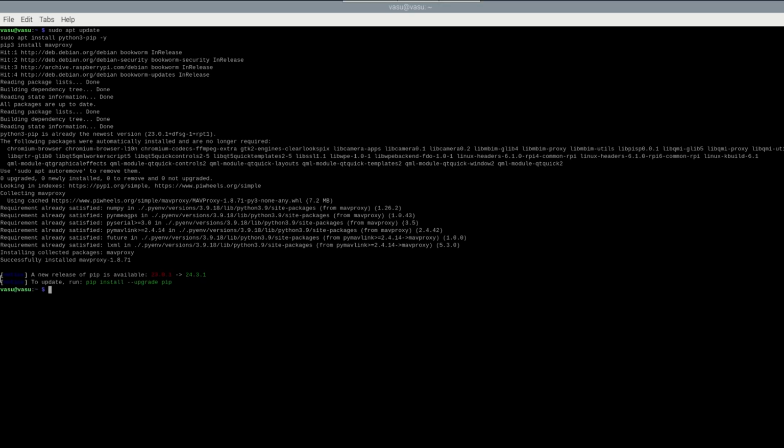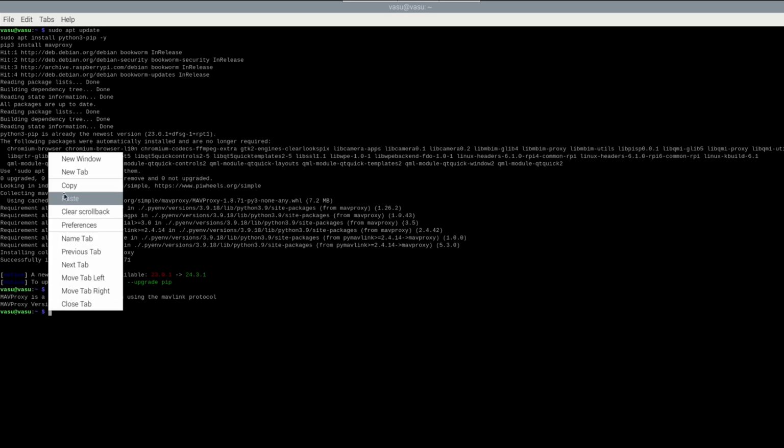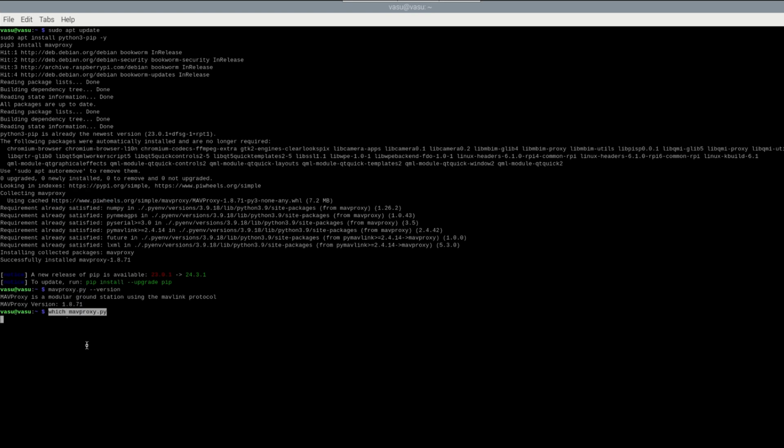In order to verify the installation and the version of the MAVProxy, simply type mavproxy.py --version. As you can see here, my MAVProxy version is 1.8.71. Locate the file location of the MAVProxy where it is installed. Here it's installed in home, Vasu.